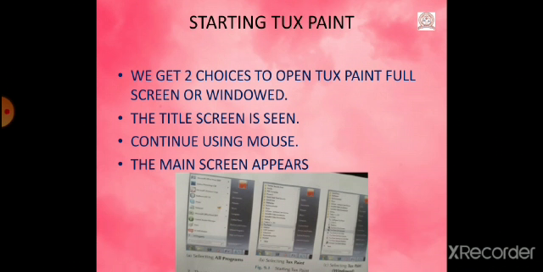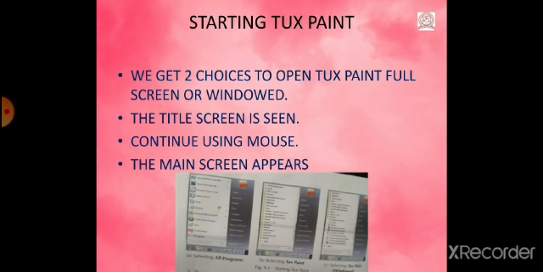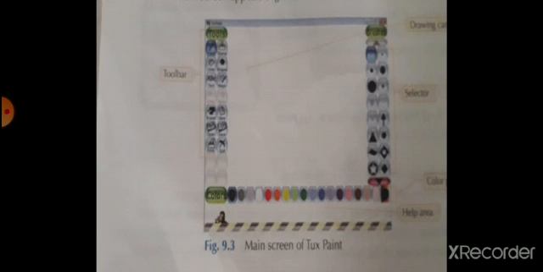In this, the title screen appears. Title screen is the picture given below. Here, with the monkey scene, Tux Paint is written. This is called the title screen of Tux Paint. As the program is loaded into memory, press any key or click the mouse to continue. Now, the main screen appears. See, children, this is the main screen of Tux Paint.